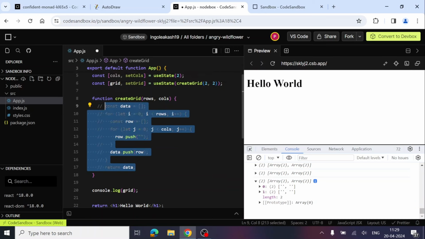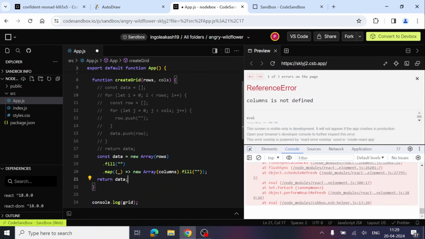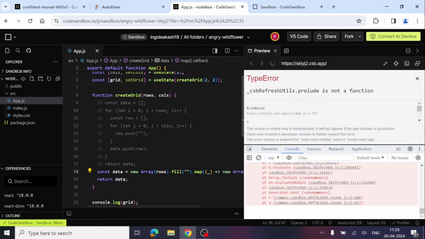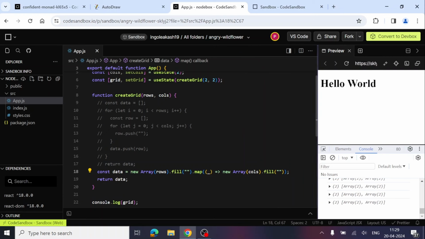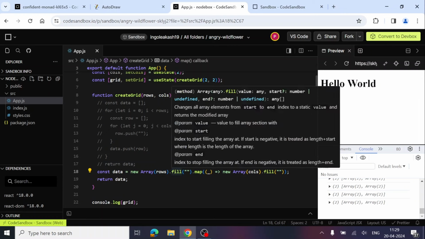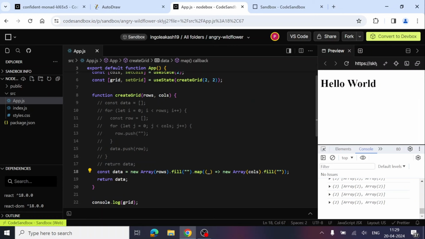In JS, you can also do it like this, if you want to do it in one line. This is the code for that, in which you can simply create a new array of a length of rows, that is 2. Then we can fill it with some empty string in order to run a loop, and each time we are running the loop we can again create a new array.